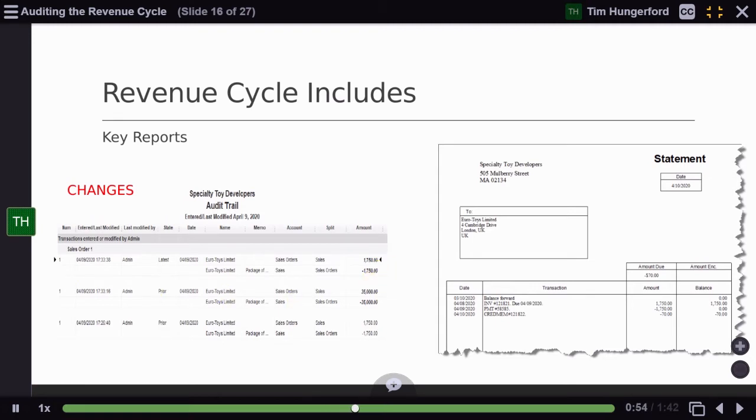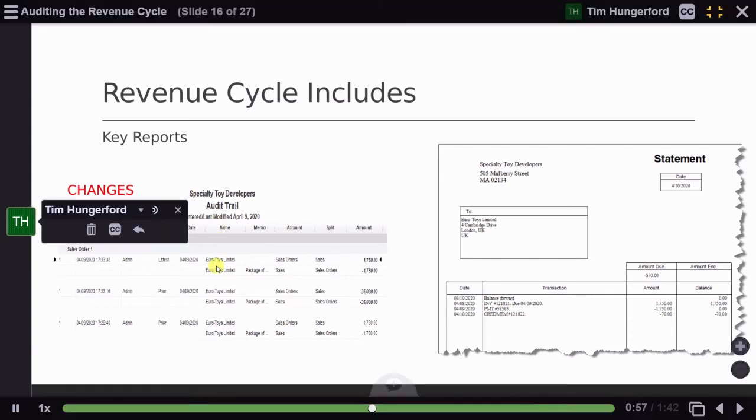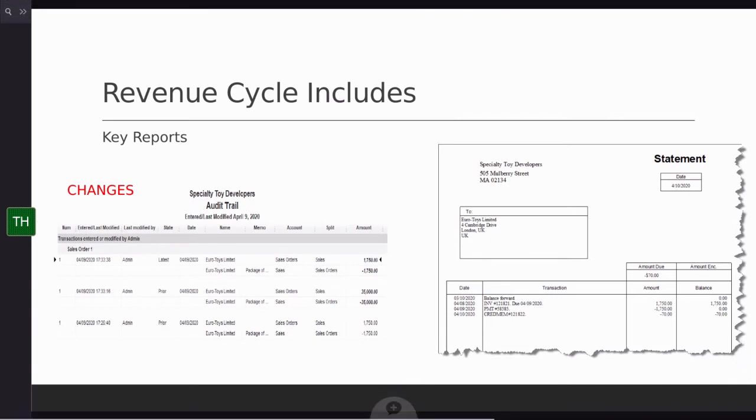So it's a good way to see where people might have been changing vendor names. Maybe they wrote a check to themselves and then they went in and changed it to make it less suspicious by naming it Time Warner or whatever, Time Warner Cable. So that's something that you can use in that audit trail as a great tool for checking on these types of transactions.